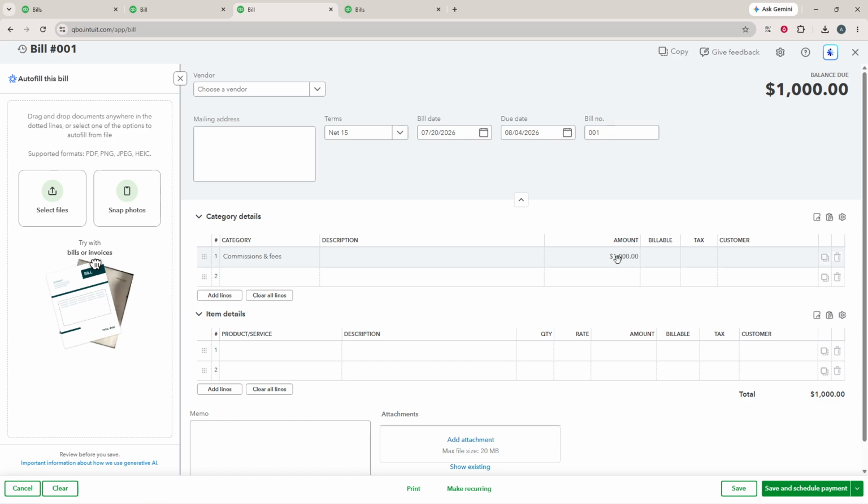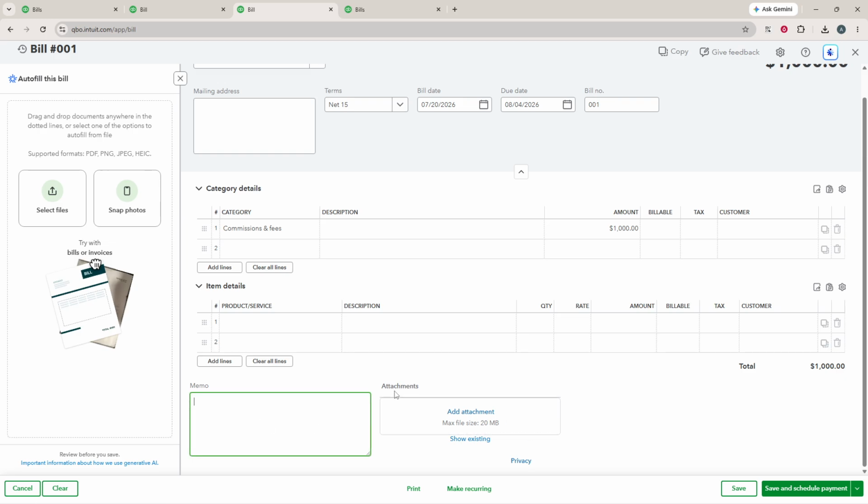If needed, you can also add a memo or attach a file. This step is optional, but it can be very helpful for internal notes or for keeping a copy of the original invoice stored with the transaction for easy reference later.